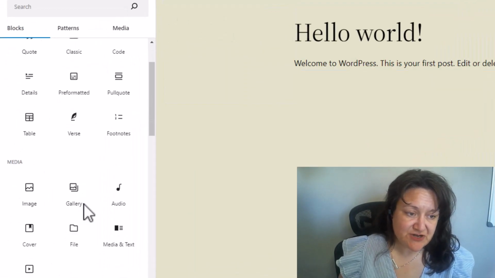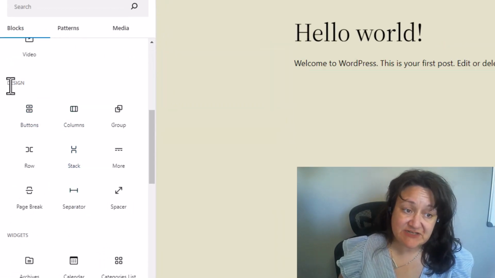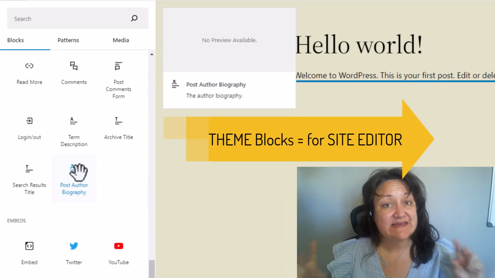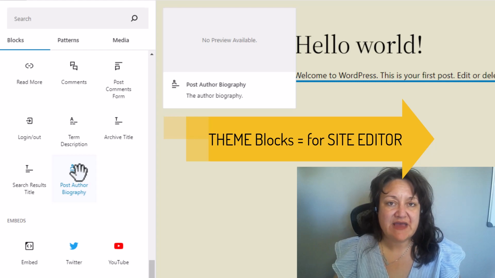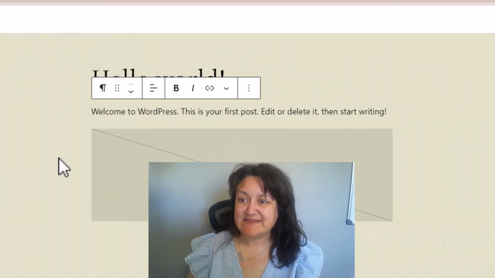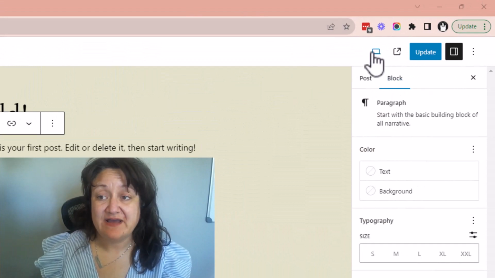Some of the blocks are new, and I would advise you not to touch any that are in the theme area. That is for the site editor, and that is where you edit the entire theme or the site all at once. The second thing you might see, we now have an icon.